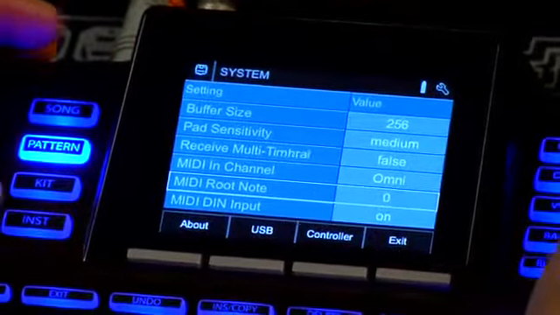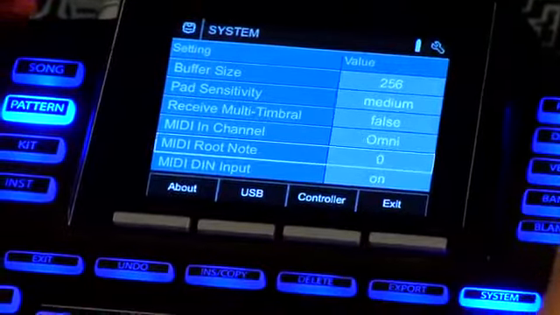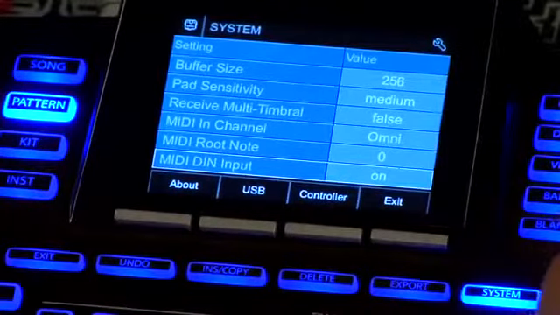I can set my MIDI root note, which is basically how to offset the keys here. So if I set my root note to 0, everything is just like an 88 weighted keyboard. But if I wanted to plug another keyboard in here, and I wanted to shift all my notes to the left or to the right, I could just do that with the MIDI root note, and it'll shift all my notes to the right.